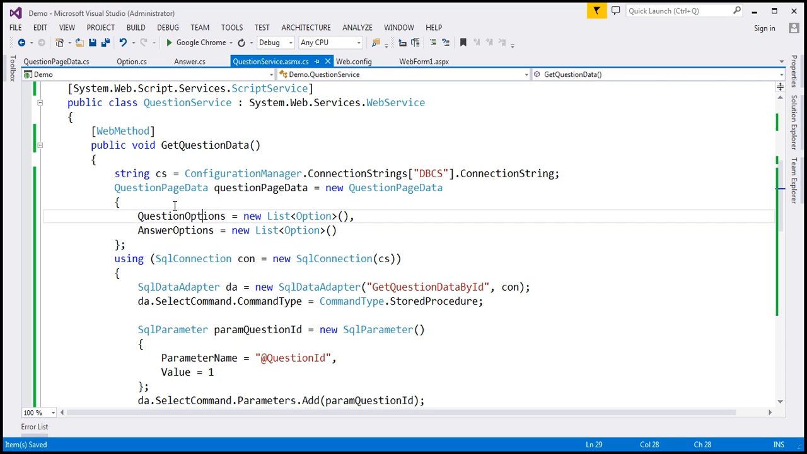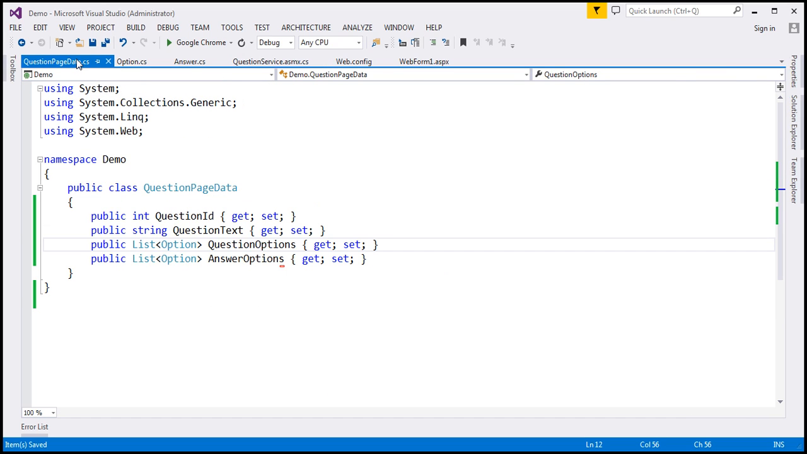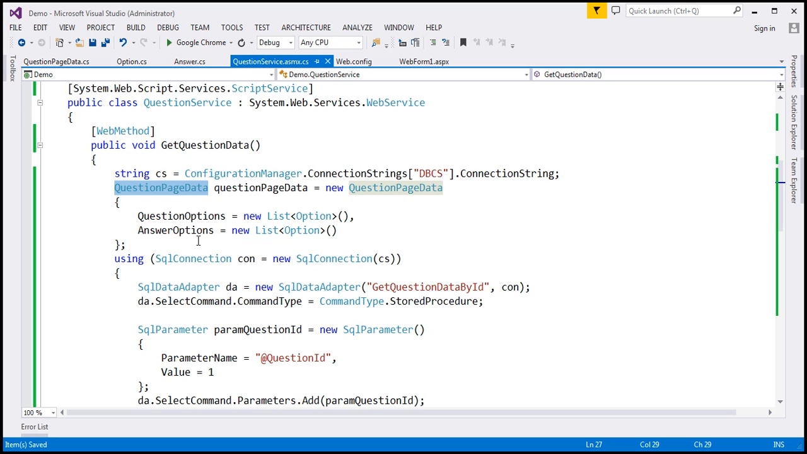Alright, so we are creating an instance of this class here, question page data, which we have just created. And notice what we are doing here. We are initializing question options and answer options to a new list of option. Otherwise, if we try to add to that property, question options or answer options, without initializing it first, we will get a null reference exception. So it's important that you initialize these two properties.